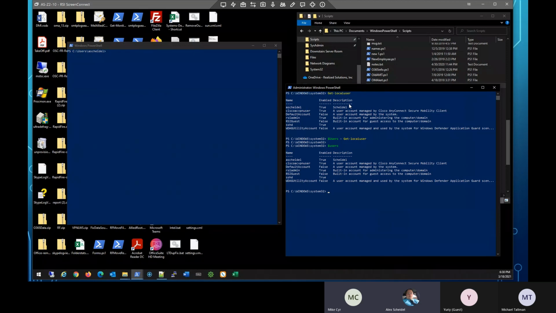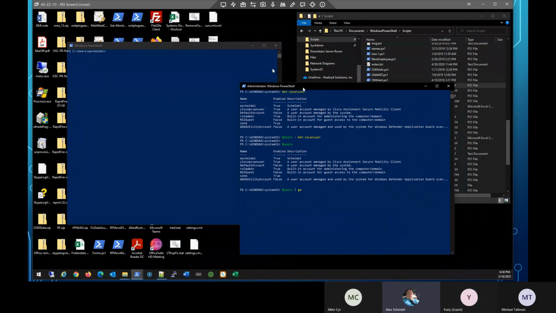Remember I mentioned properties and methods. Can you all see what I'm doing, by the way? Just to make sure. Hopefully you can see what I'm doing here. If it's too small or anything, let me know.